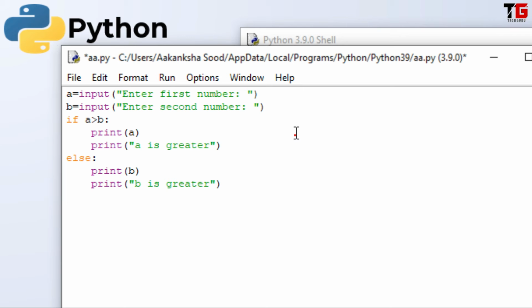Alright friends, if you have watched my previous videos, then you must know that the input function is used to accept values from the user. Now I am accepting the values from the user, and depending on the values I will get the corresponding output. One more thing, I can merge these two lines also. Instead of using two print statements, I can display both the messages with a single print.